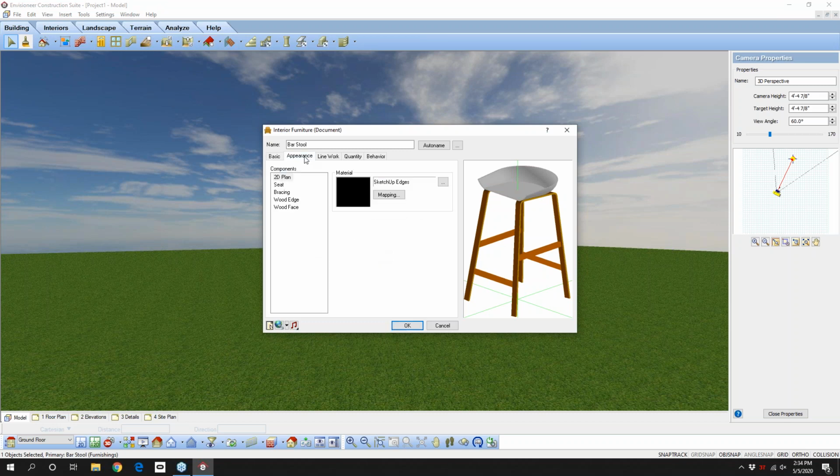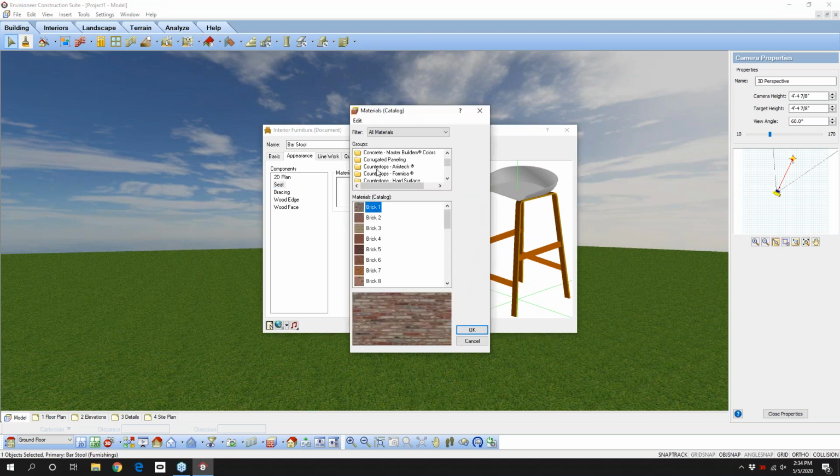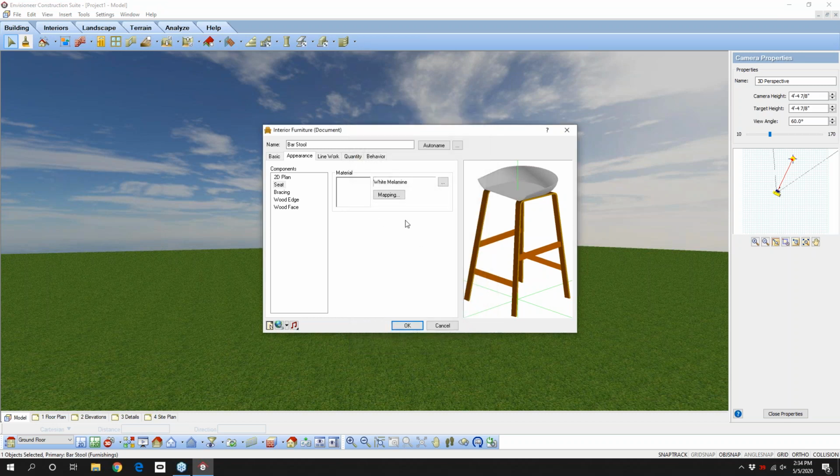So I can go into the appearance and say, I want this to have a specific appearance for the seat. So I want this to use a specific material. And we're going to say finishes. I'm just going to say I got a white melamine color in here, which is going to give it a bit of a glossy look to it. And I'm going to say OK.